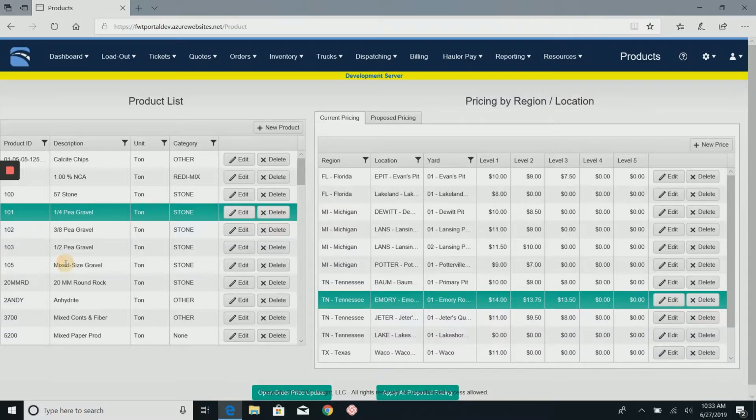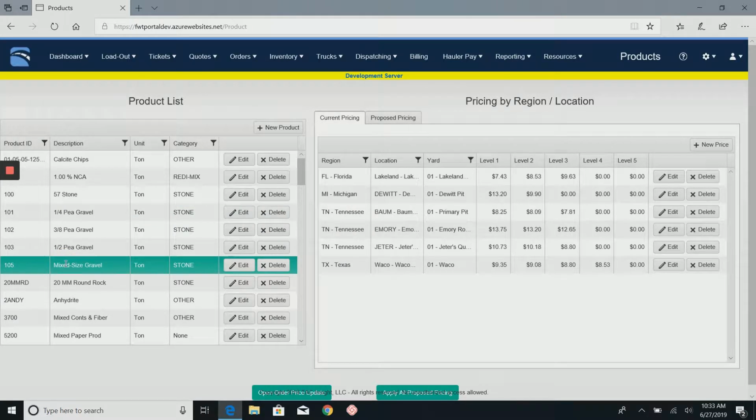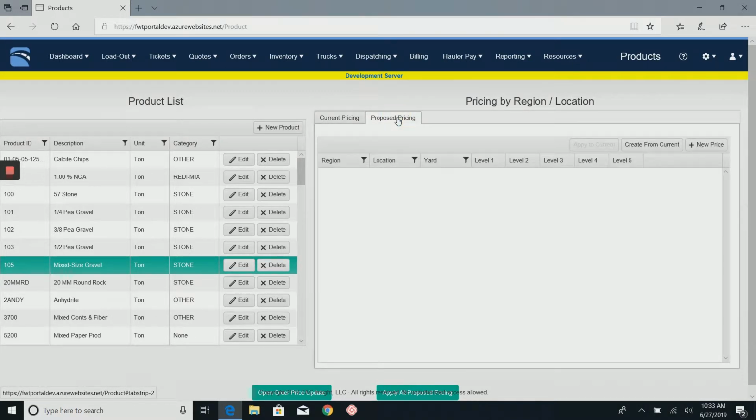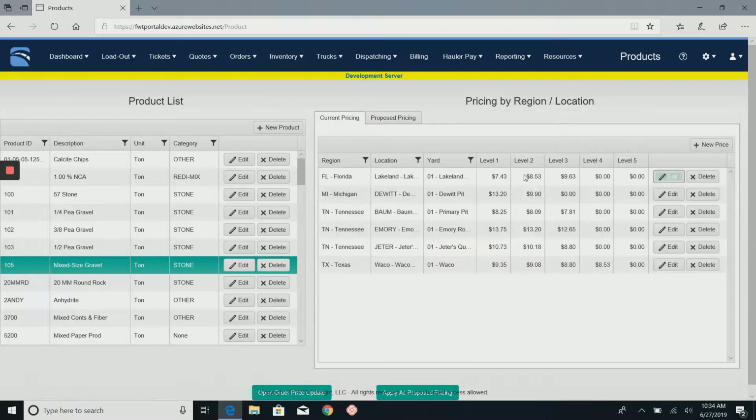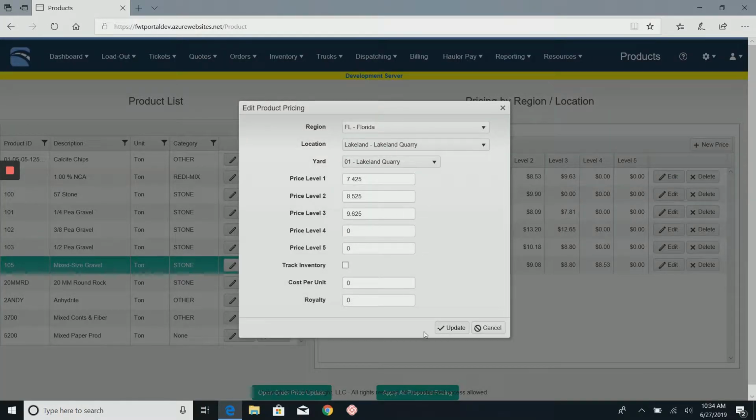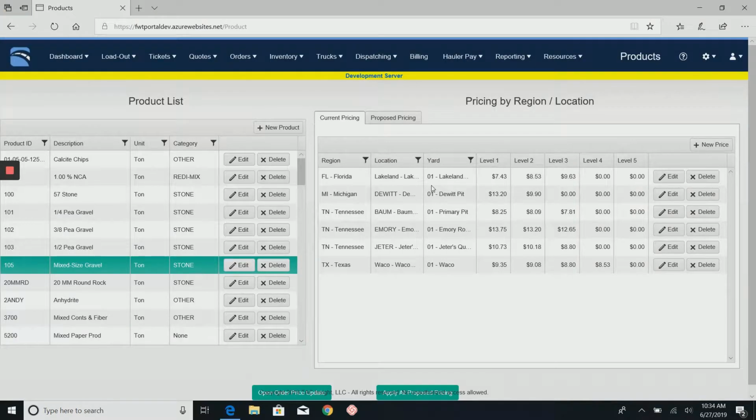Let's start by looking at this mixed size gravel product here. Before, when we had this table, it was only the current pricing in this table. Now we've added this new tab here called proposed pricing. What this is going to let you do is establish a list of new prices for that product without actually editing and overriding the original prices that you had here.